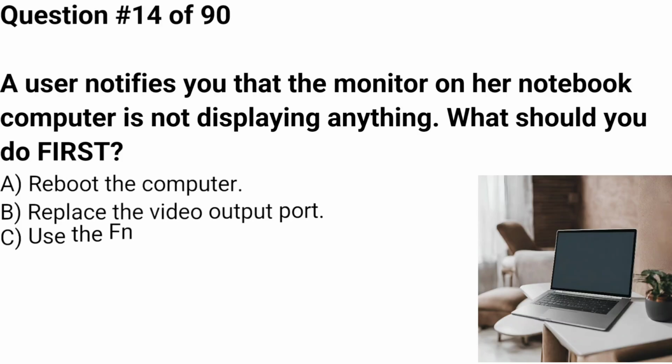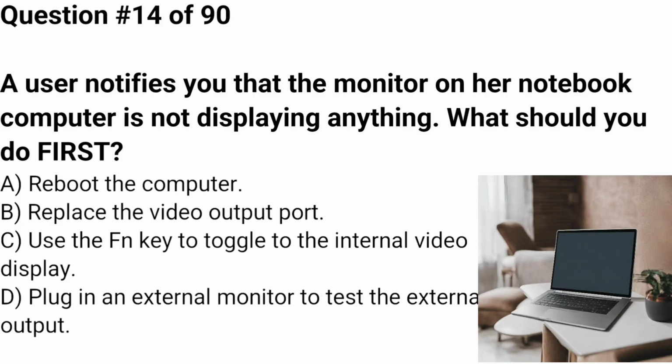Question 14 of 90. A user notifies you that the monitor on her notebook computer is not displaying anything. What should you do first? Is the answer A, reboot the computer, B, replace the video output port, C, use the function key to toggle to the internal video display, or D, plug in an external monitor to test the external output? The answer is C, use the function key to toggle to the internal video display.